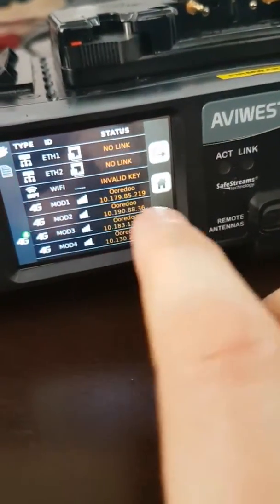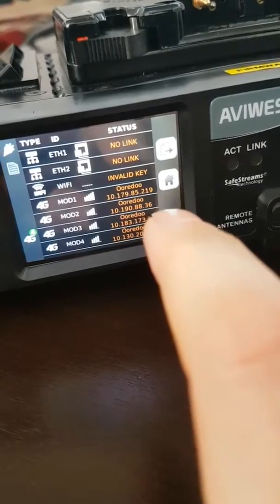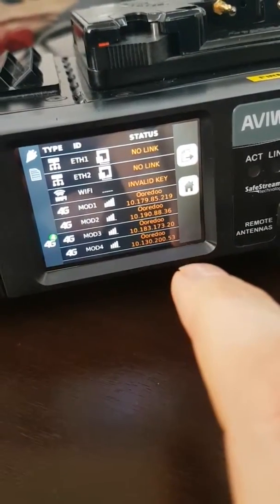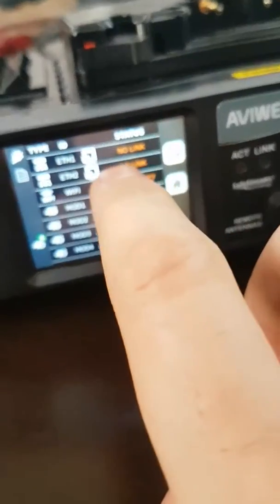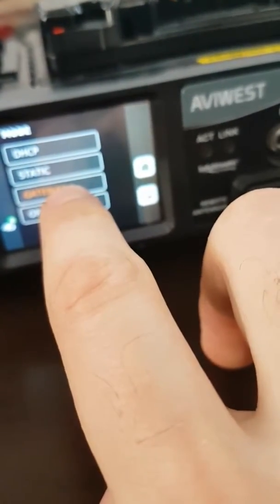Then go to, where is it? Ethernet. Ethernet 2. Where is it? It's the second one from the top. Okay, Ethernet 2. Gateway. Then always gateway for configuration. Gateway at the minute, yeah.